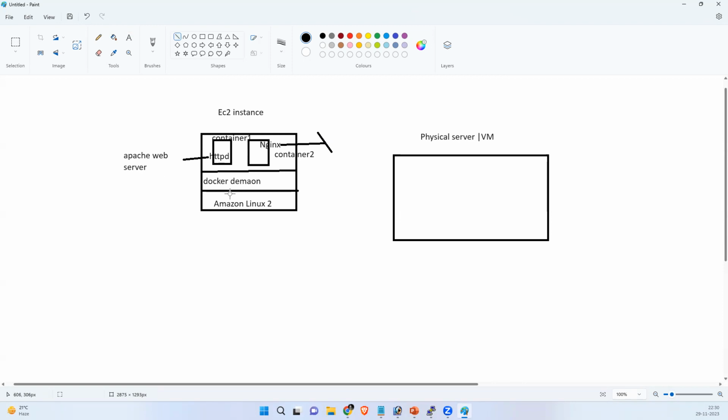So we have two containers running. Here I deployed something like a small application, a WhatsApp application, and here I deployed a Facebook application. So in one EC2 instance, I ran two containers: one is HTTPD, another one is Nginx.